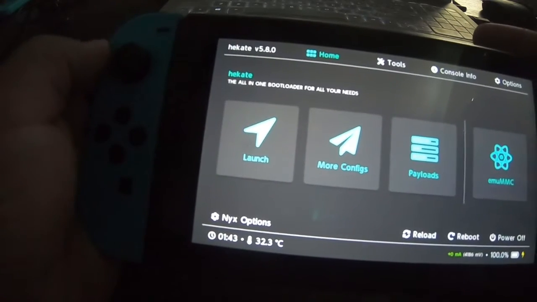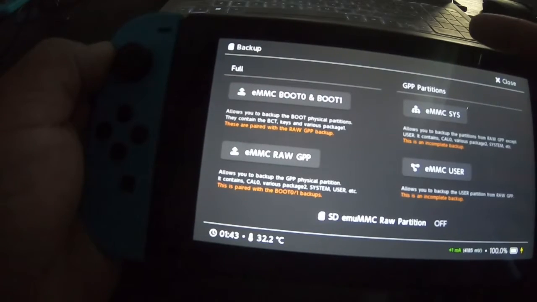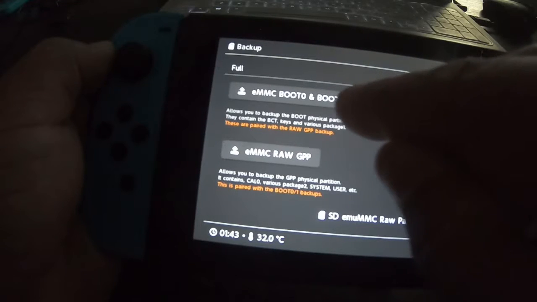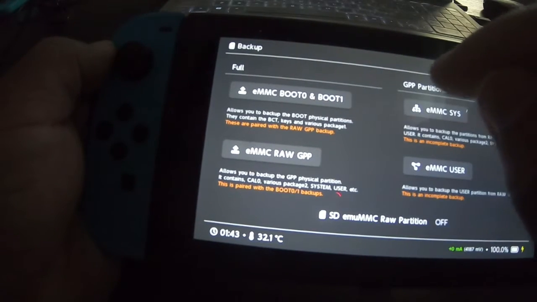So what you want to do is go to tools, then go to backup emuMMC. Next, initiate the full emuMMC boot0 and boot1 backup. Please click this.